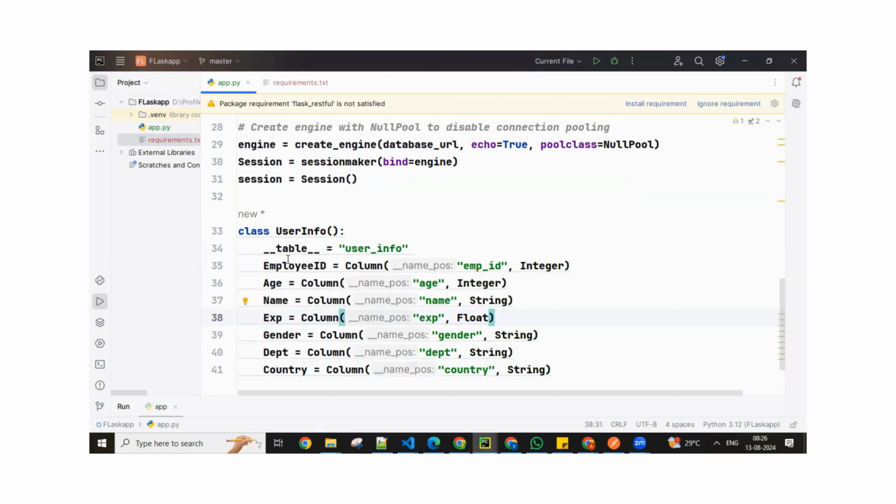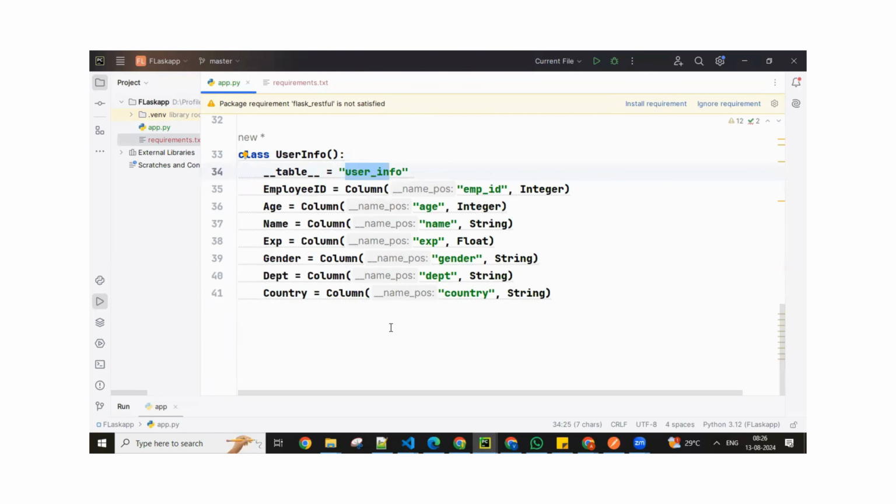So just now I have created a class. By using this class, I will interact with the database using session. So table information is this, and these are the columns. And when it comes to the ORM model, it must generally have one primary key. I'll talk about the primary key and unique key and other stuff later.